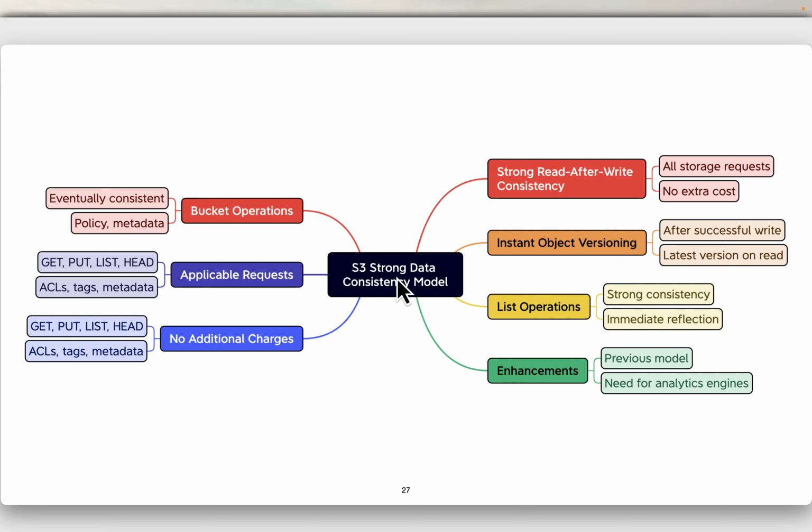Now we'll see the S3 strong data consistency model. Amazon S3 now offers strong read after write consistency for all storage requests without affecting performance, availability, or regional isolation of applications, and with no additional cost. Following a successful write of a new object or an overwrite of an existing one, any subsequent read request instantly gets the latest version of the object. Amazon S3 also provides strong consistency for list operations, meaning that any changes are immediately reflected in a list of objects in a bucket after a write.